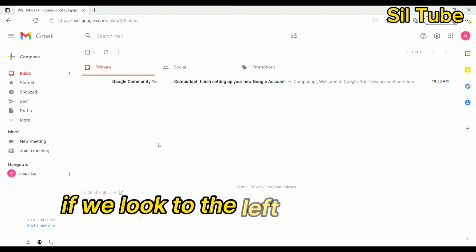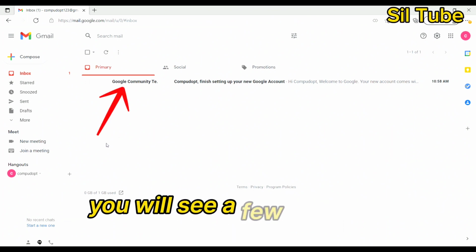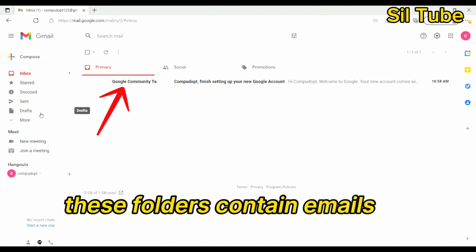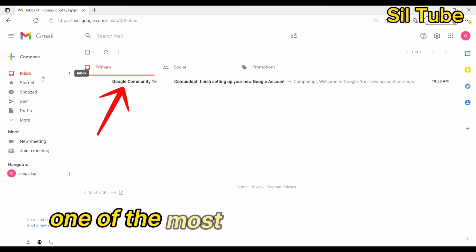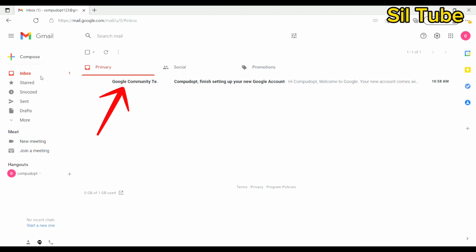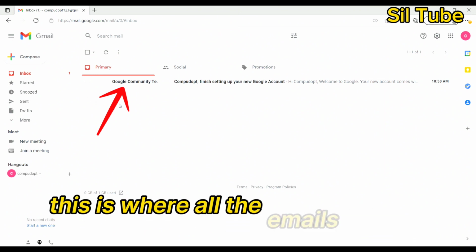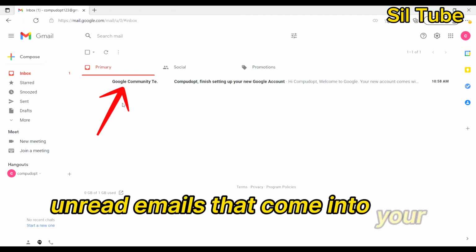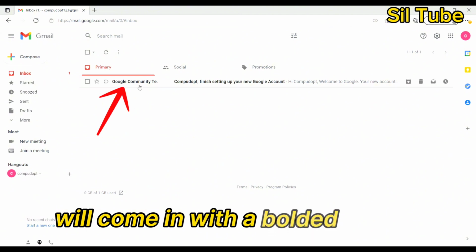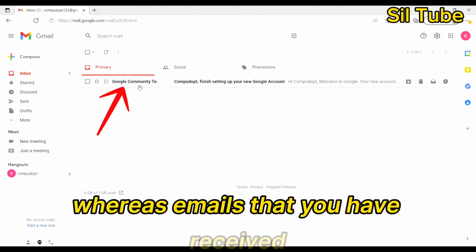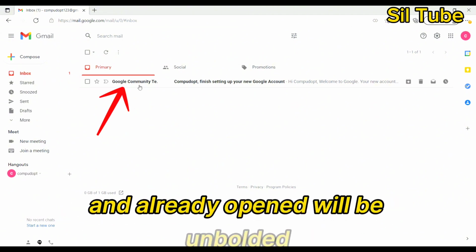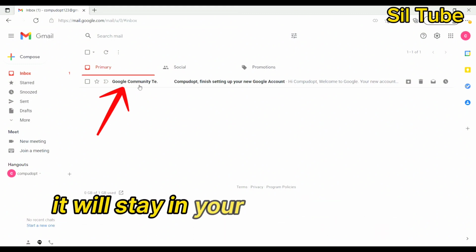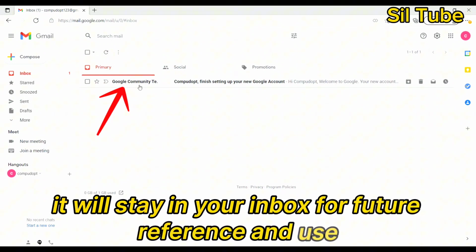If we look to the left in our email account, we will see a few different headers called folders. These folders contain emails by category. One of the most important is Inbox. This is where all the emails coming to you are located. Unread emails that come into your inbox will come in with a bolded header, whereas emails that you have received and already opened will be unbolded. Unless you delete an email that you receive, it will stay in your inbox for future reference and use.